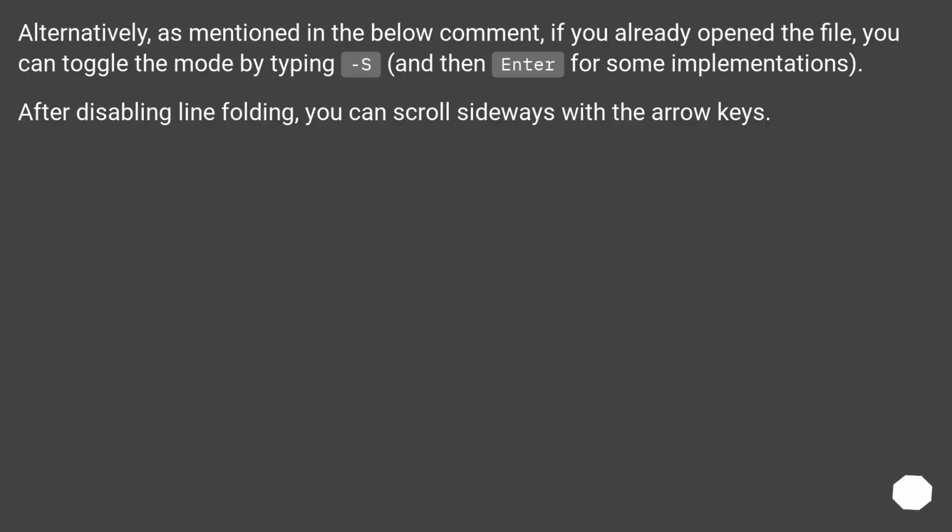Alternatively, as mentioned in the comment below, if you already opened the file, you can toggle the mode by typing -S and then Enter for some implementations. After disabling line folding, you can scroll sideways with the arrow keys.